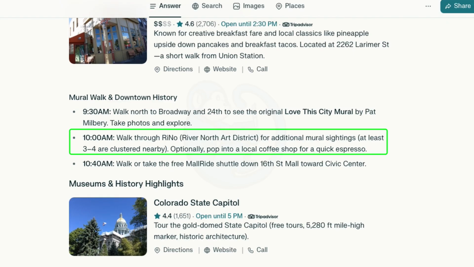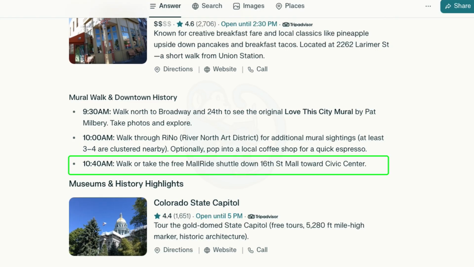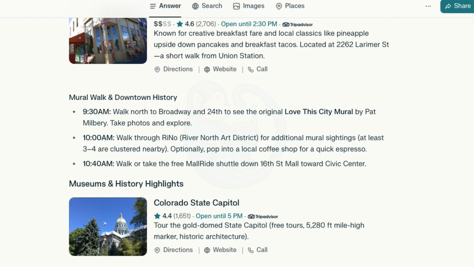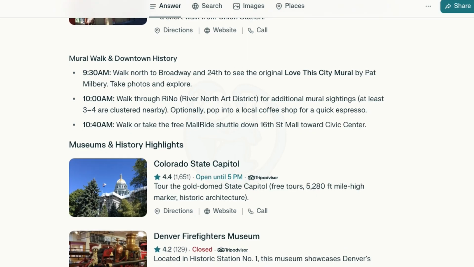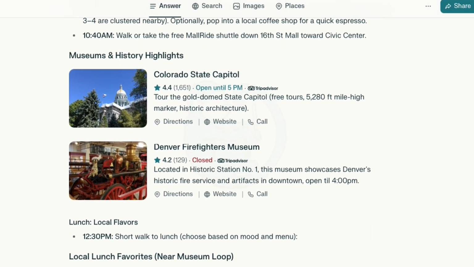At 10 a.m., the recommendation is that we walk through the River North Art District, better known as RiNo. There are 3 to 4 other Milbery murals nearby, but it doesn't tell us exactly where. And it gives us the option to pop into a local coffee shop for a quick espresso. But again, it makes no specific recommendations. At 10:40, it tells us to walk or take the free MallRide shuttle down towards the Civic Center. There, it gives us 2 locations to visit, the Colorado State Capitol and the Denver Firefighters Museum.